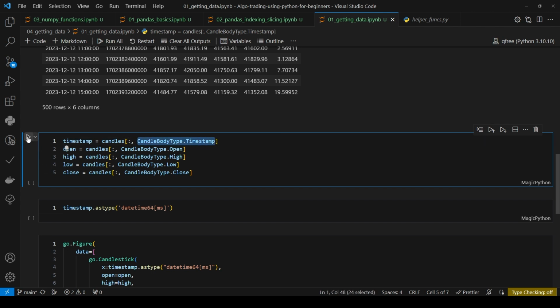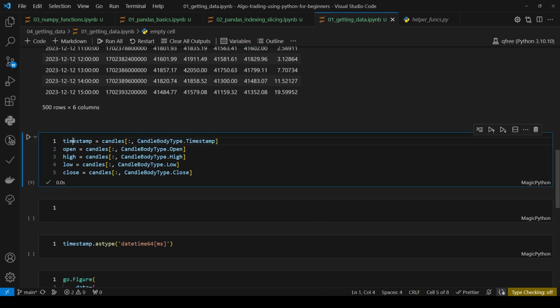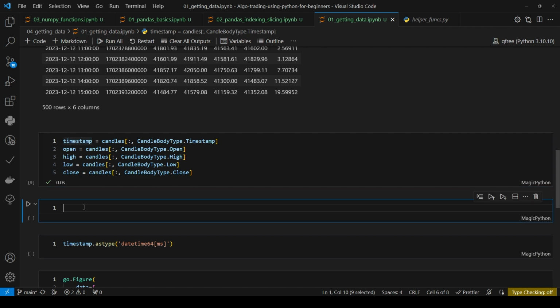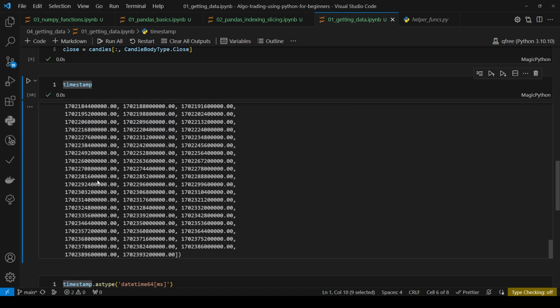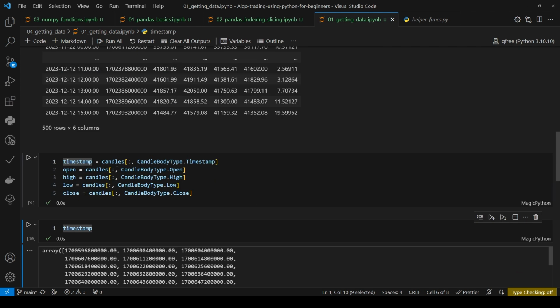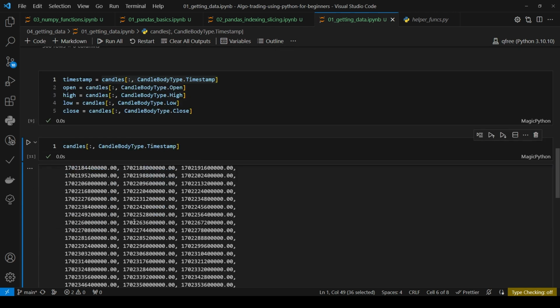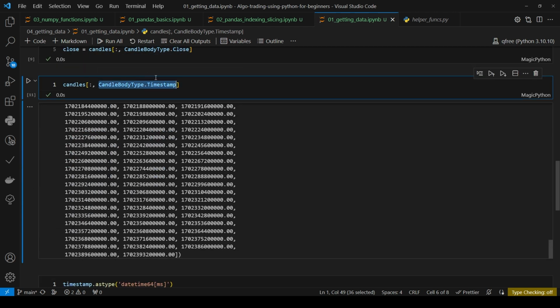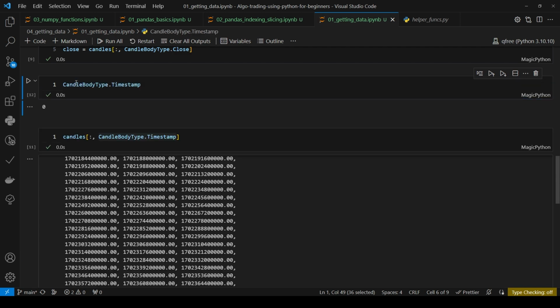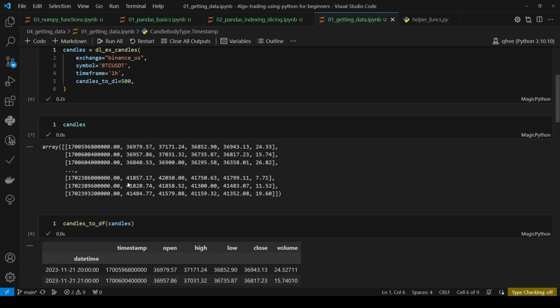Now, I'm going to run this because then we're doing open, high, low, close. And I'm going to show you guys if we do this timestamp, it's just going to return all of the timestamps. Now this, again, for our slicing that we've already gone over, this is no different than this. So this candle body type, it's just going to return a number, which is 0. Because I'm saying this is column 0.